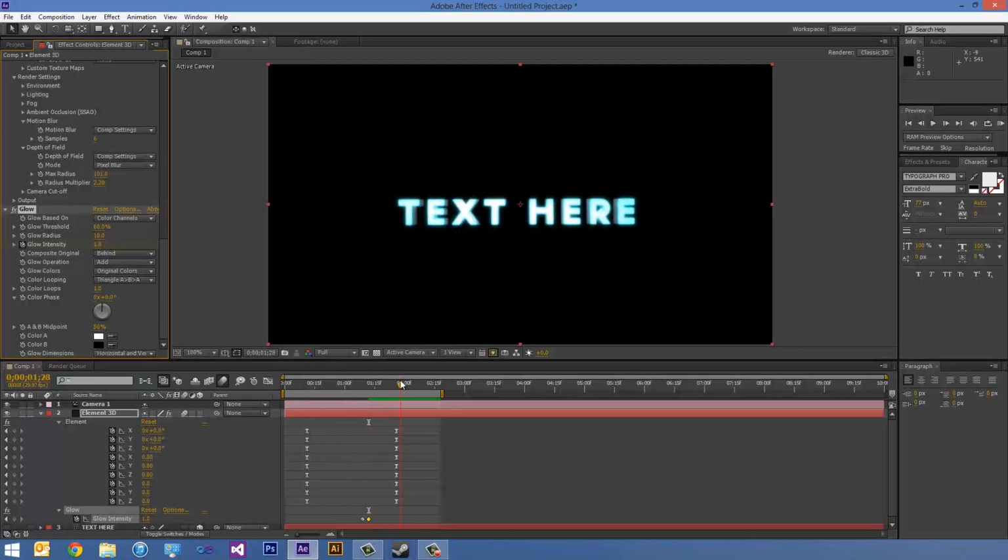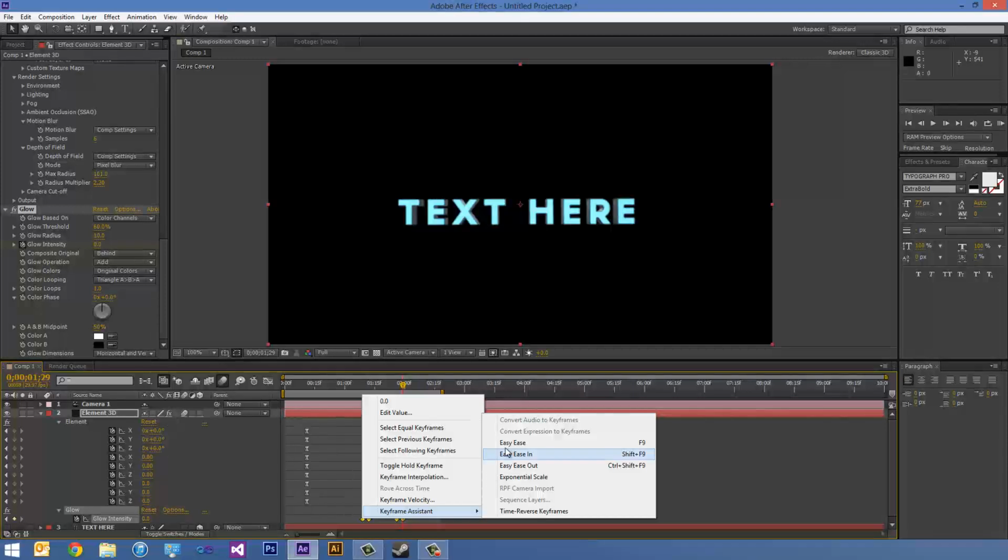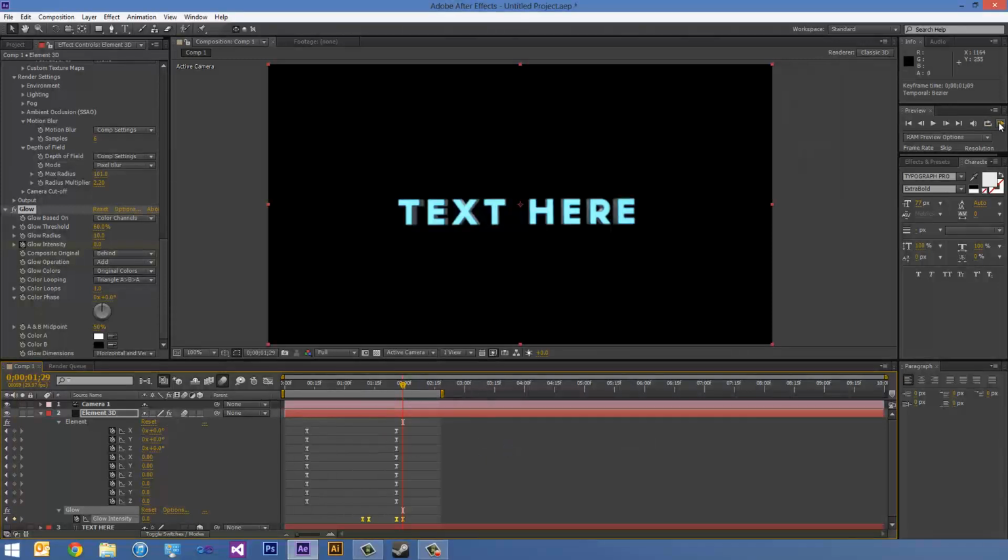Alright, then I'm going to go forward a little bit, and when it's done, there's a little option here that I can add a keyframe that's the exact same options as they are now. So when I click that, it adds a keyframe that has a 1 as the intensity. And then I want to fade it out kind of quickly to 0 again. I'm going to select all 4 of those keyframes, and I'm going to choose Keyframe Assistant, Easy Ease. Okay, so let's see what that looks like.